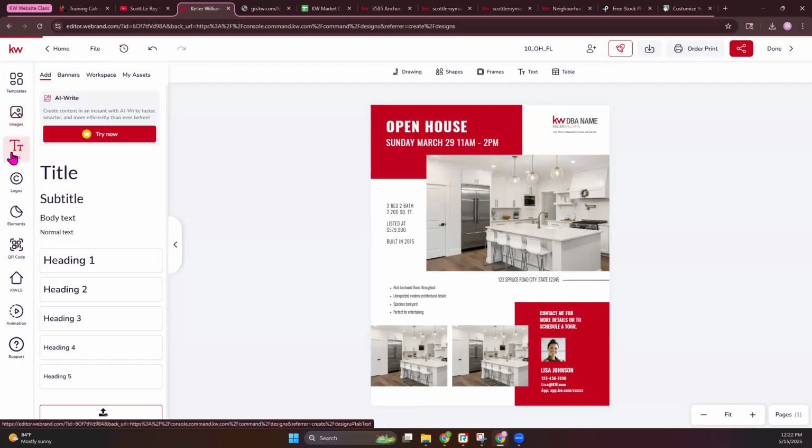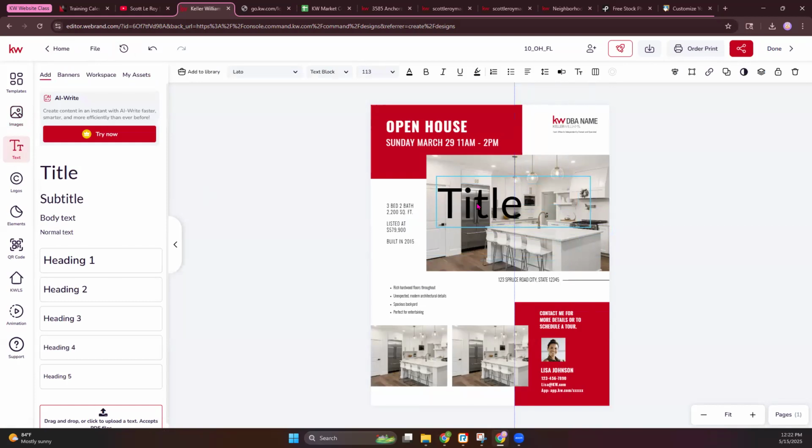Moving down, text. You have add. This is going to be add new text. So if we click on title, it's going to add new text to the top of our image. Subtitle, it's just smaller text, and so on and so forth. So you can always delete those. And you can always resize them. So if you add title and you want to resize that, you can certainly do that to make it smaller. You don't have to hit one of the others to adjust that.